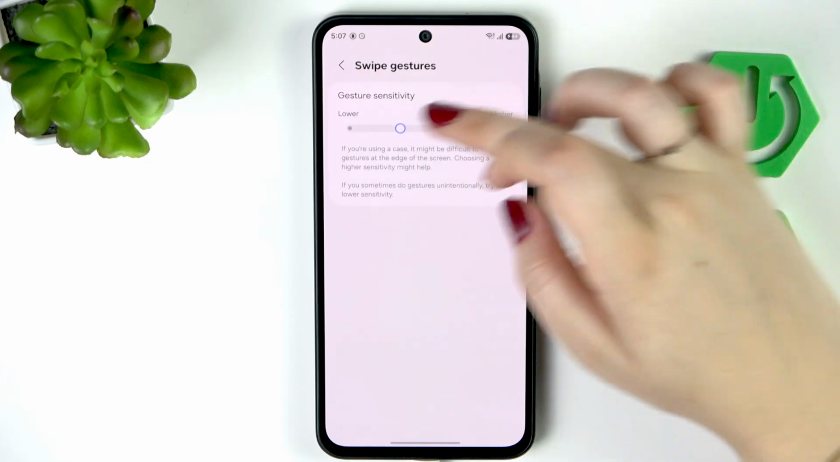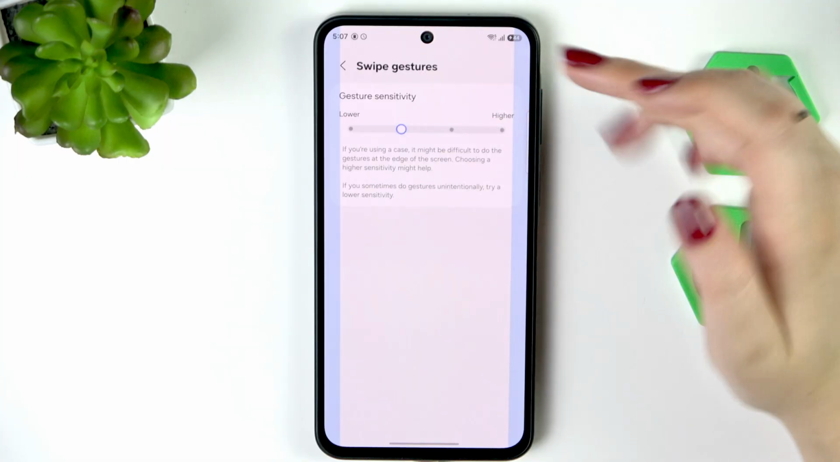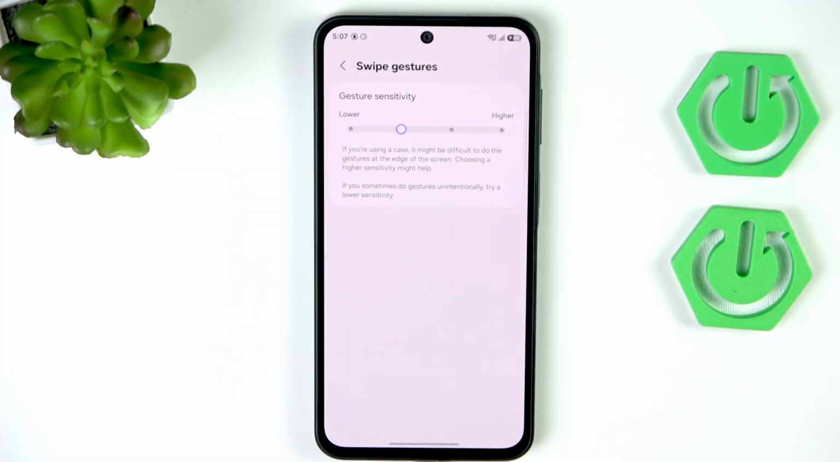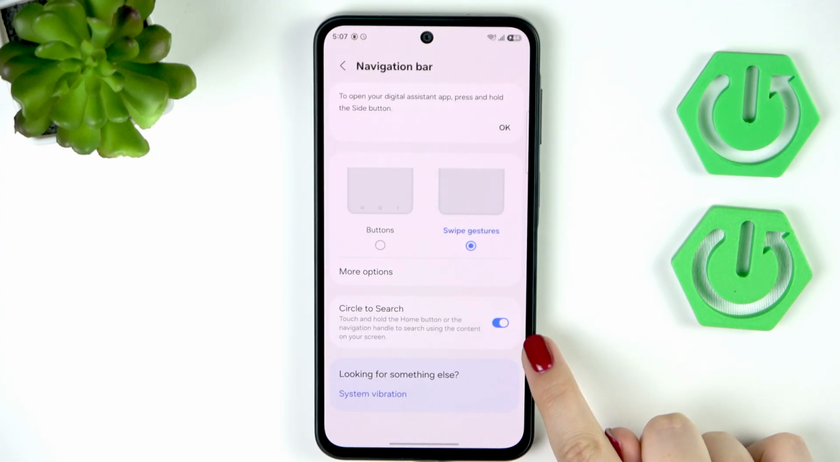You can change the gesture sensitivity to be higher or lower, just like that, and I highly recommend to do this, but after a while of using the gestures, so you will be able to decide whether you need the sensitivity to be higher or lower. Now let's go back and again circle to search, which is connected with this line.